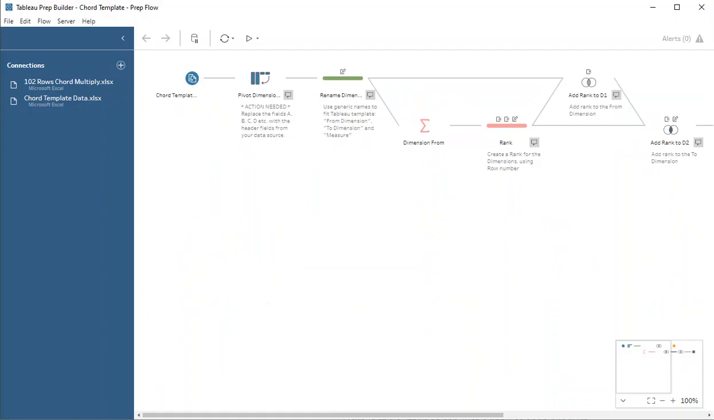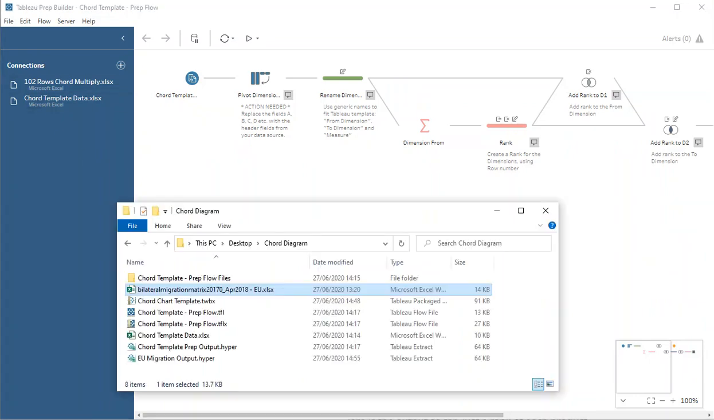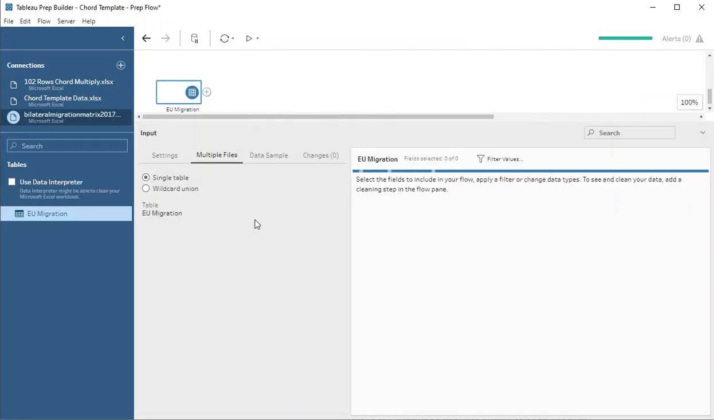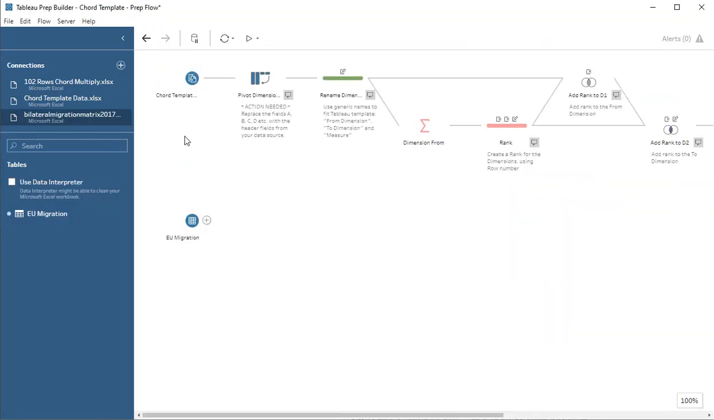Okay, so let's go back to the flow here, and we're going to bring in the data source that I want to swap in. So I've got the Excel spreadsheet here, so I'm going to drop that into the flow. Okay, and then I need to swap these two data sources out. So on the old one, I'm just going to right click and remove. I'll move the new one up here, and then I'll click on the right here, and then just drop this on add, and that will connect those two steps up.